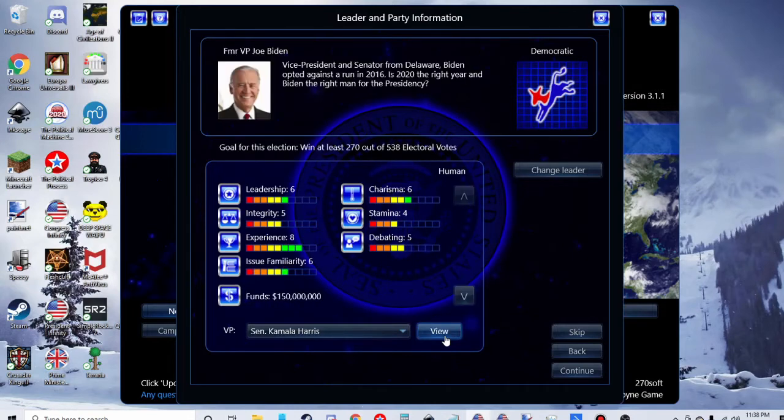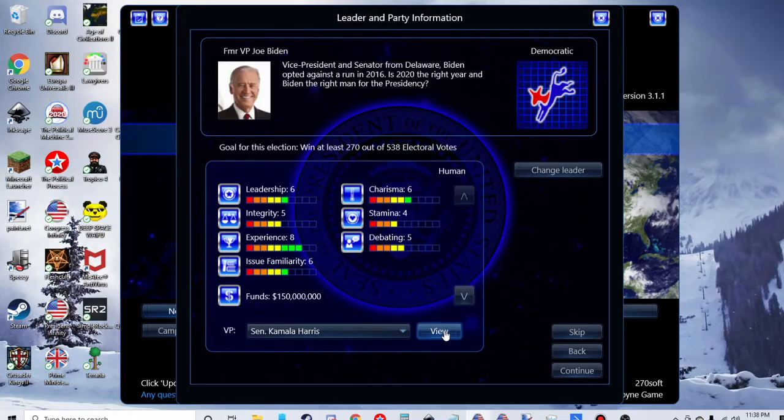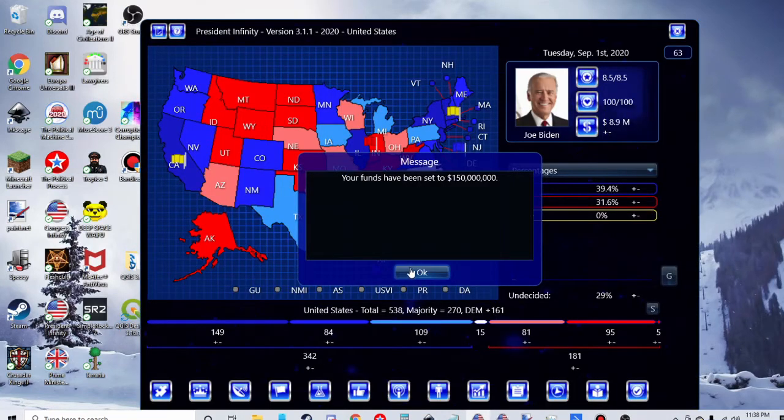Of course, there's no description for Harris because, of course, she gives California +5. But really, I just went with the IRL options. And I was skipping these because I will not be deciding who is running for the Libertarians. So basically, at the beginning, I actually skipped that.